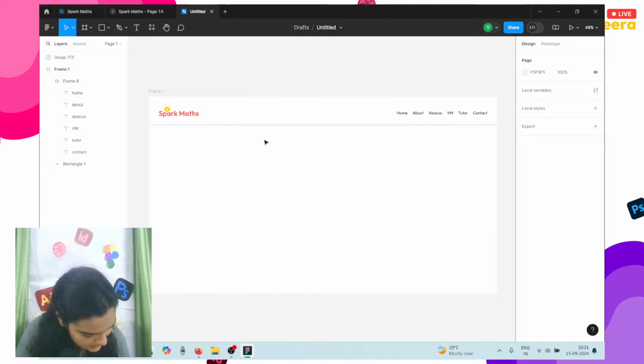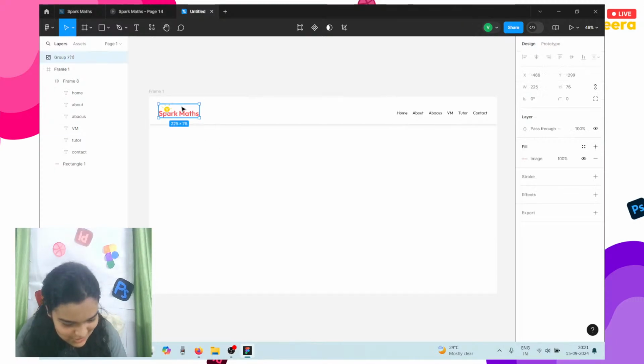Someone says press Alt to check pixel space between two things. Interesting. Let's try that.